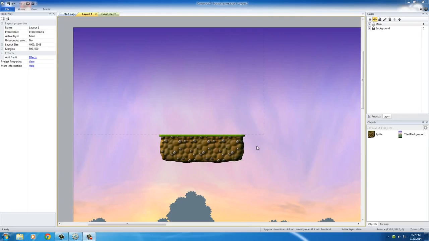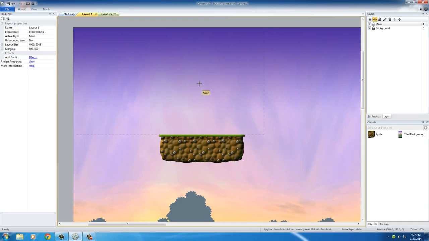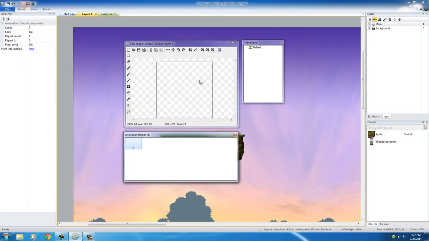Whatever. So anyways, welcome back, and in this video I'm going to be showing you guys how to add the player. So, of course, he's a sprite, so let's go ahead and double click anywhere on the layout. Add sprite, we obviously know how to do that. Insert, and we'll just insert somewhere above this platform for now.